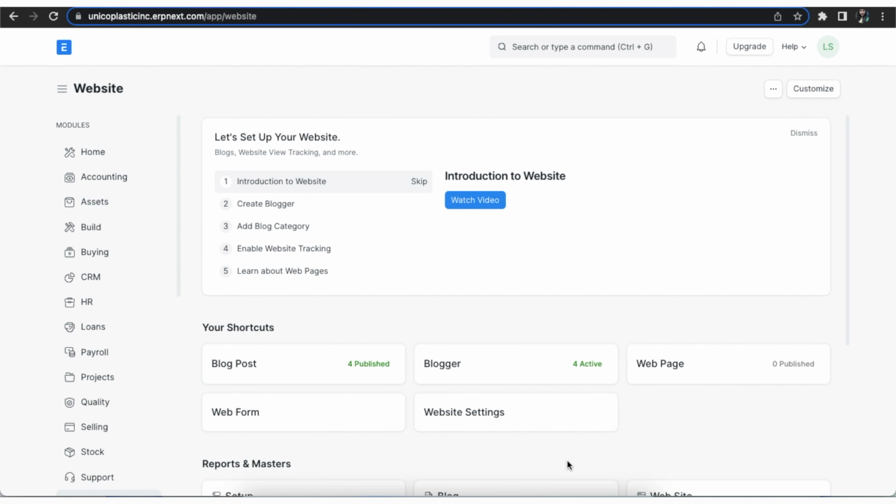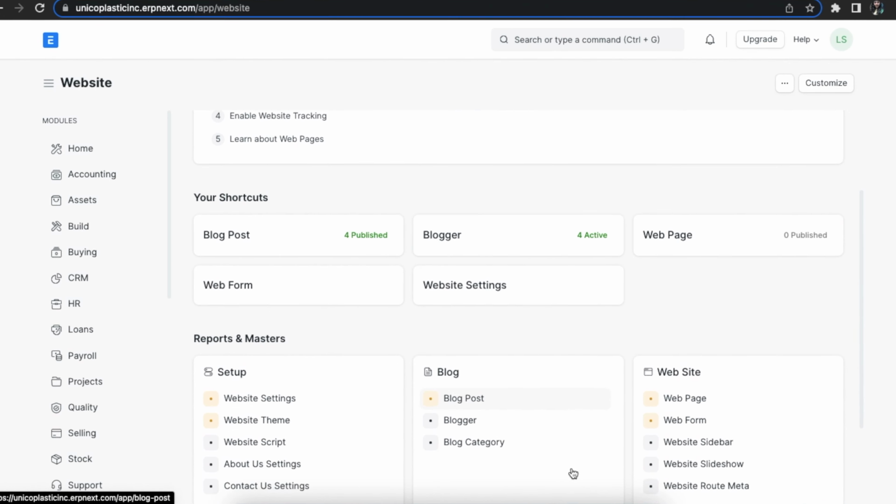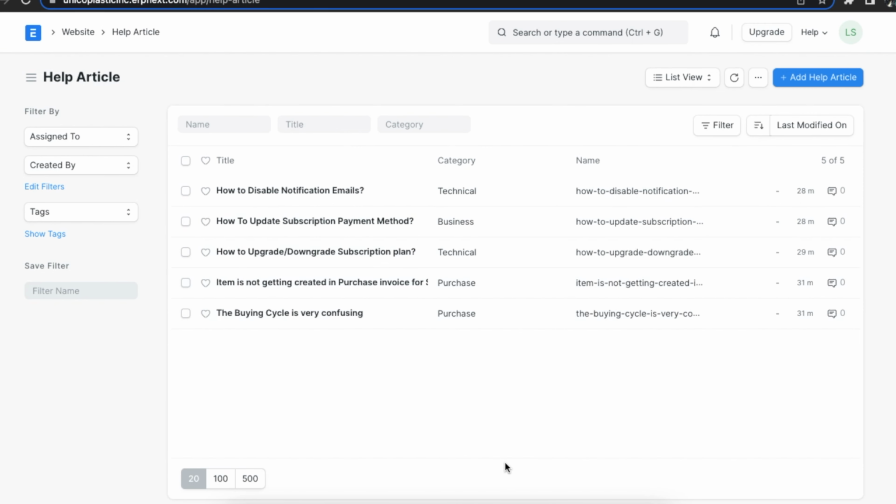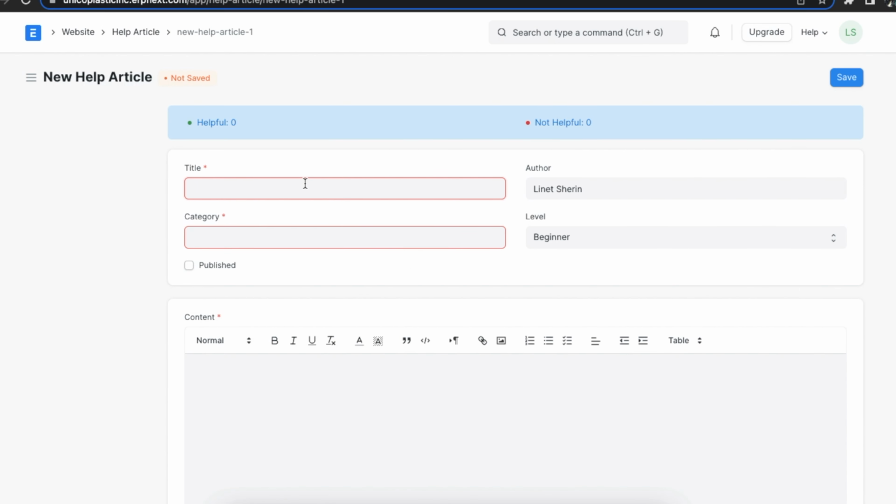Now, let's create articles for this category. We can look for the list of help articles in the Awesome bar, or we can find it under Knowledge Base in the website module. We can create a new one by clicking on Add Help Article.